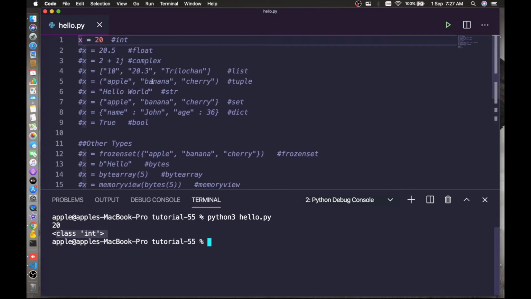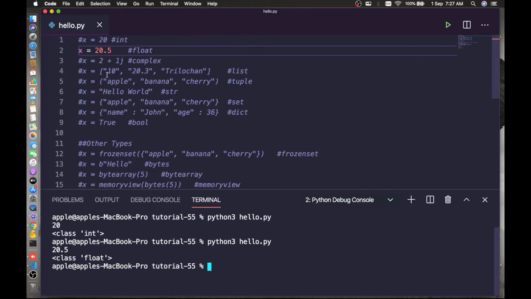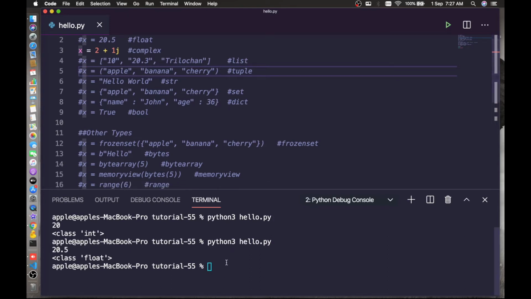Okay, so let me give you another example in float. Here it is a float number, 20.5. If you run this one, the class of 20.5 is float. Then the third number type is complex. So 22 plus 1j, this is the complex number. Let me run this again. Here it is, the class is complex.